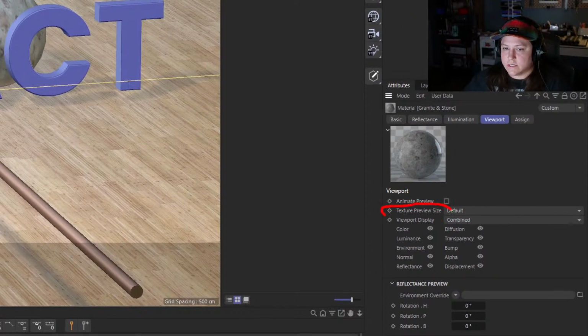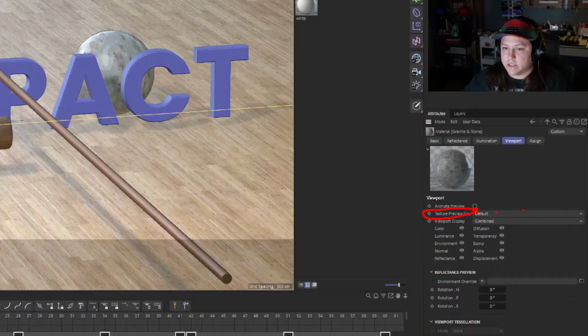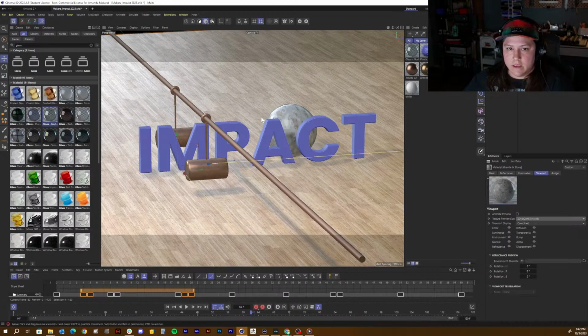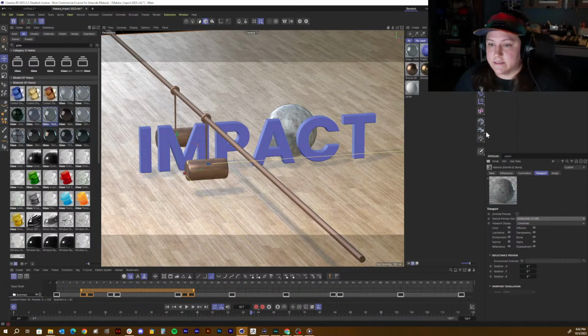You can change your texture preview size here by just clicking on this drop down and then changing it to, I don't know, this one. It allows me to see it sharper right here, like what the actual preview of the texture, the material, looks like here inside of the attributes panel.